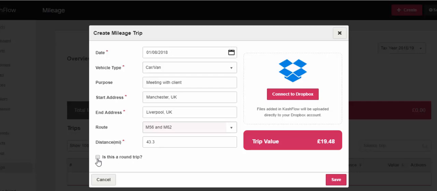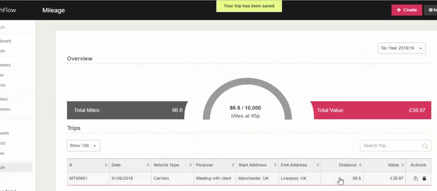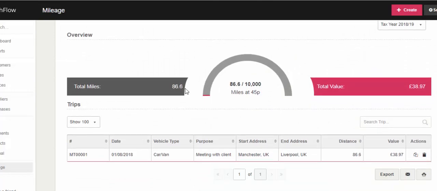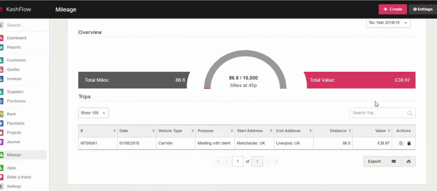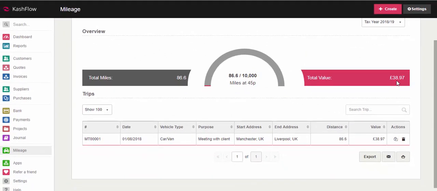You can also note if it's a round trip. So if that's a round trip, just tick the box there and then hit save, and you'll now see that trip has been created. And we can now see the miles has changed to 86.6 and the total value is 38.97 for that claim. There's two other options on here.